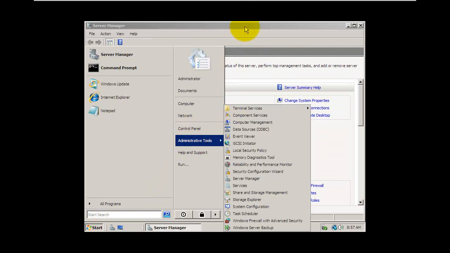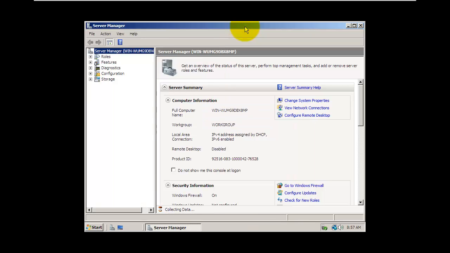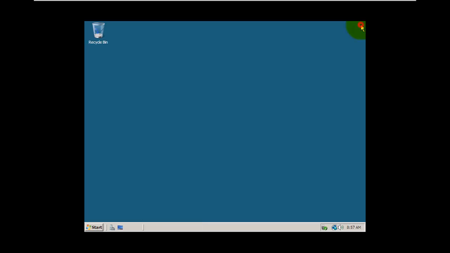By the way, after I close the initial setup screen, it also brings up Server Manager automatically because it's thinking what you're going to be doing is managing the server. I'm going to close both of those this first time. This is an extra step, not in the book.